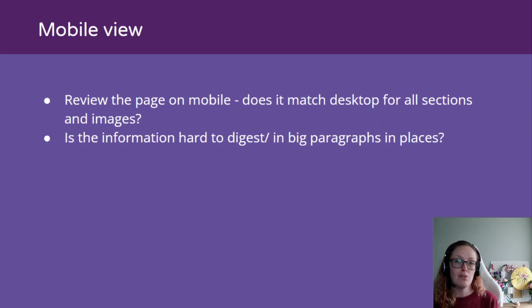As part of looking at what the page looks like, always look to see what it looks like on a mobile. Make sure that it matches up with desktop, because sometimes some images won't pull through, or some whole sections we've found in the past as well don't pull through. So check whether the information is harder to digest on mobile. You often find that a short paragraph on a desktop will look like a massive paragraph on mobile. So we need to make sure that we're really breaking that up and making it digestible on all mediums.